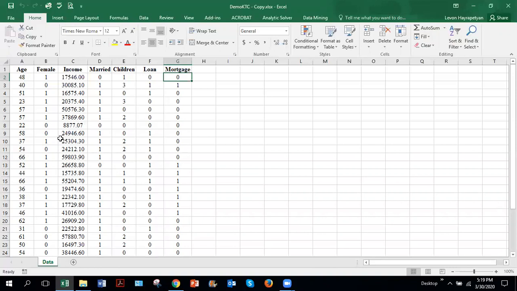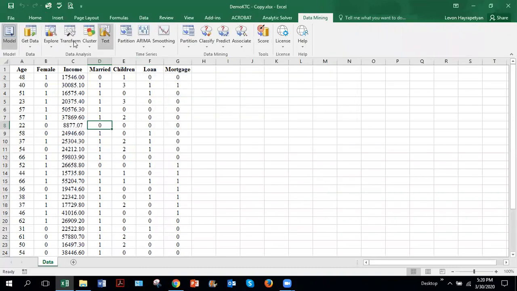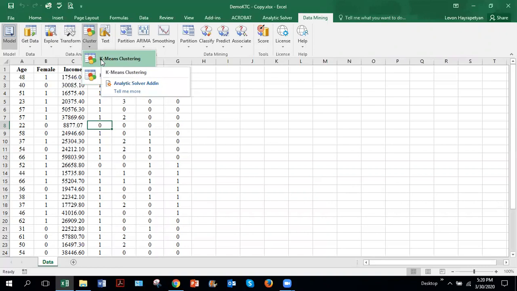So let me show you how to do cluster analysis. By the way, everything which I will do step by step is described also on slides in the PowerPoint presentation, which is posted on Blackboard. So the first thing is you click anywhere inside of the data set, go to Data Mining, then go to Cluster. We did the same beginning steps when we were doing hierarchical clustering. Now we'll do k-means clustering.